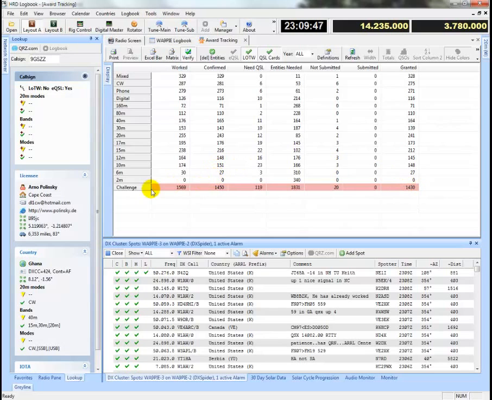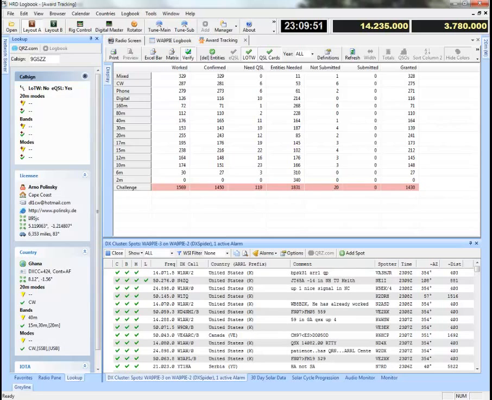So what about those QSLs that aren't confirmed in Logbook of the World? So I also have 20 challenge credits, as well as one mixed credit, 6 CW credits, and 2 phone credits. These are QSL cards.